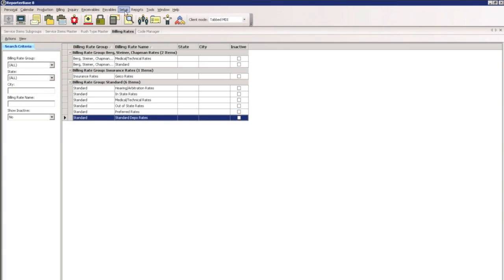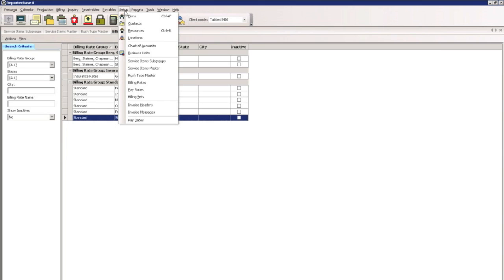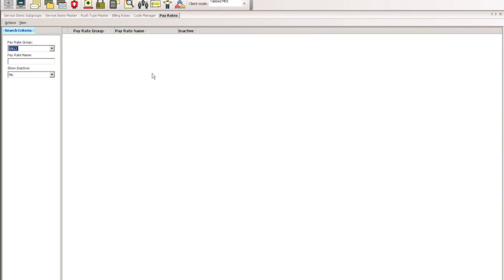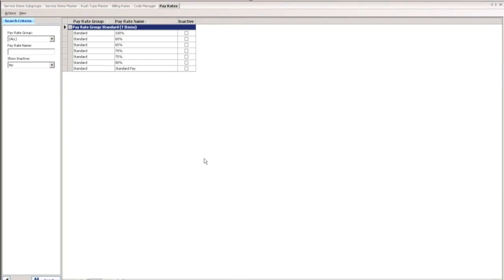Pay rates. So we're going to click on Setup, and we're going to go down to pay rates. Pay rates have to do with actually paying the reporters. Again, I already have some set up, so what I'll do first is click Search.